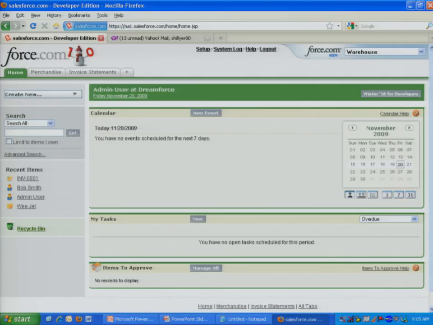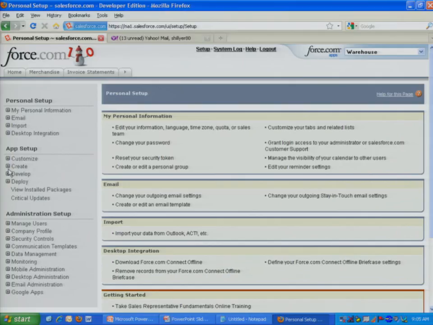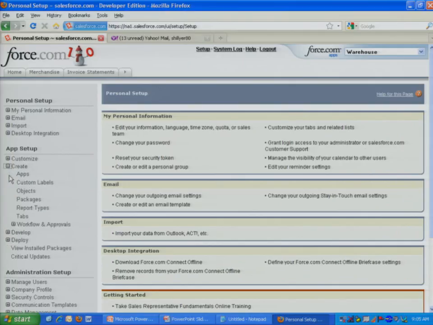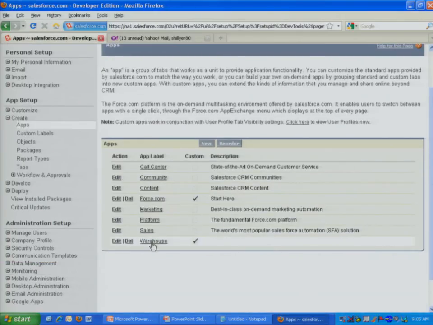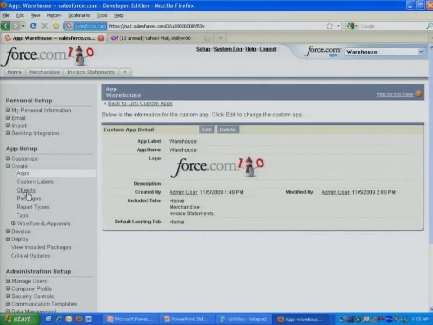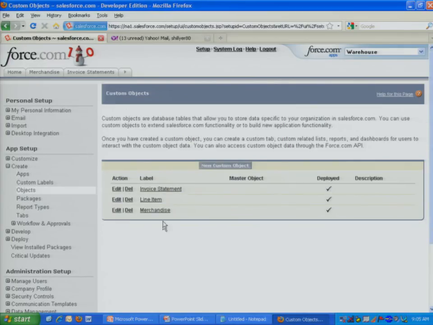Okay, so I already started the process of creating the custom app and some of these objects. If you go into setup, and again, that's very easy. How many people have ever created a custom app? Okay, if you haven't, all you have to do is go to create and follow this wizard. I had already created one called Warehouse, and I put in some of the objects I created earlier. So here is my list of custom objects.